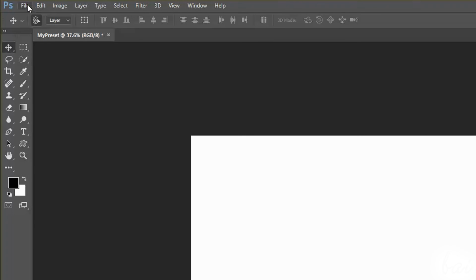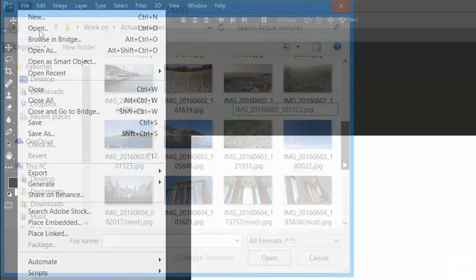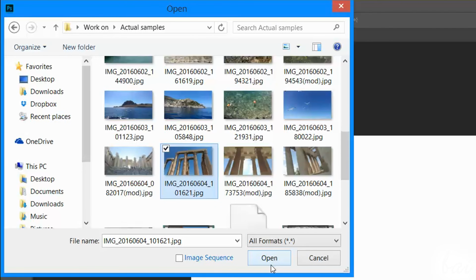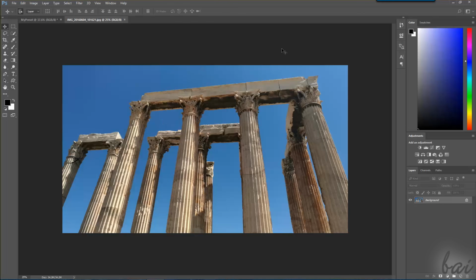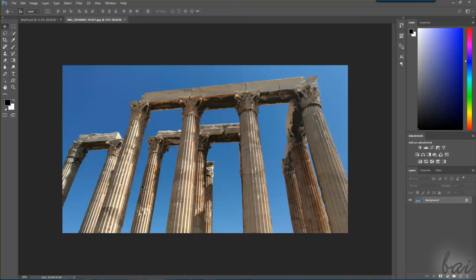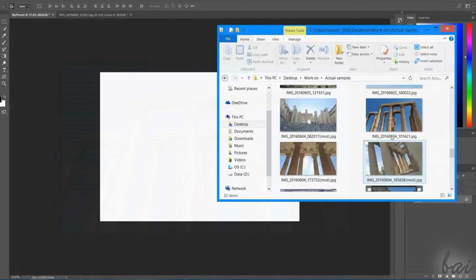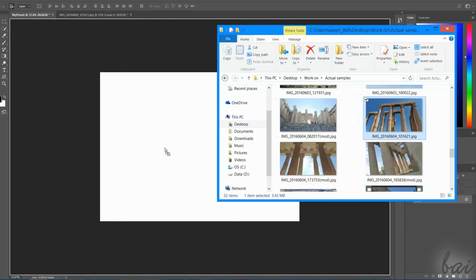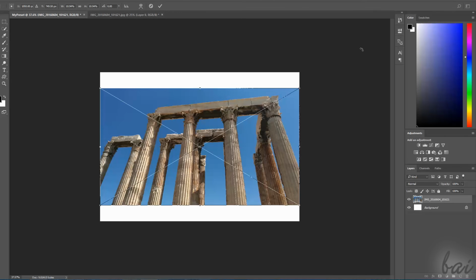To open a picture, just go to File, Open, and then Browse for it. This will be directly opened on a new document or tab, as you can see right above. This is quite good because the new document will automatically match the size of your picture. But if you want to work with your own document created, you can drag and drop your picture on it directly from your folder.